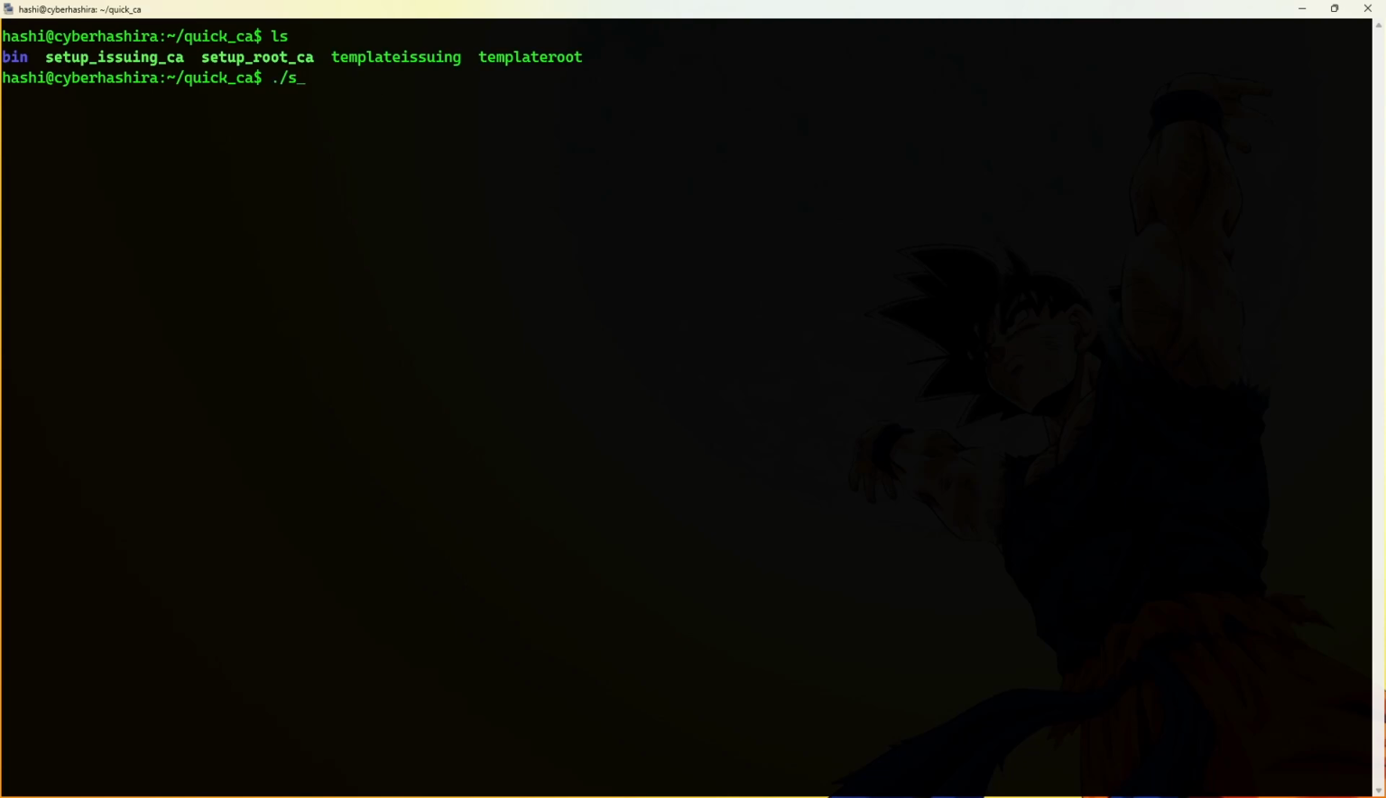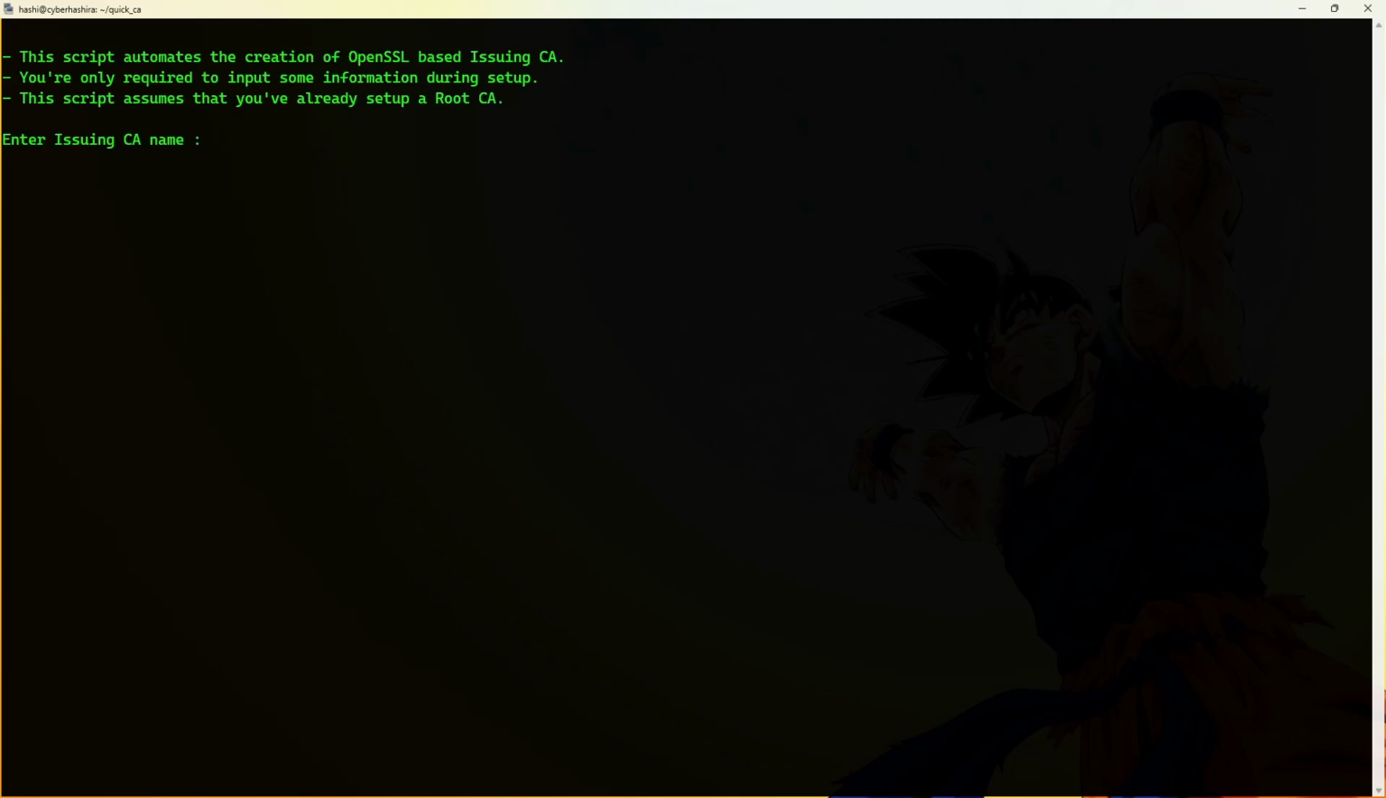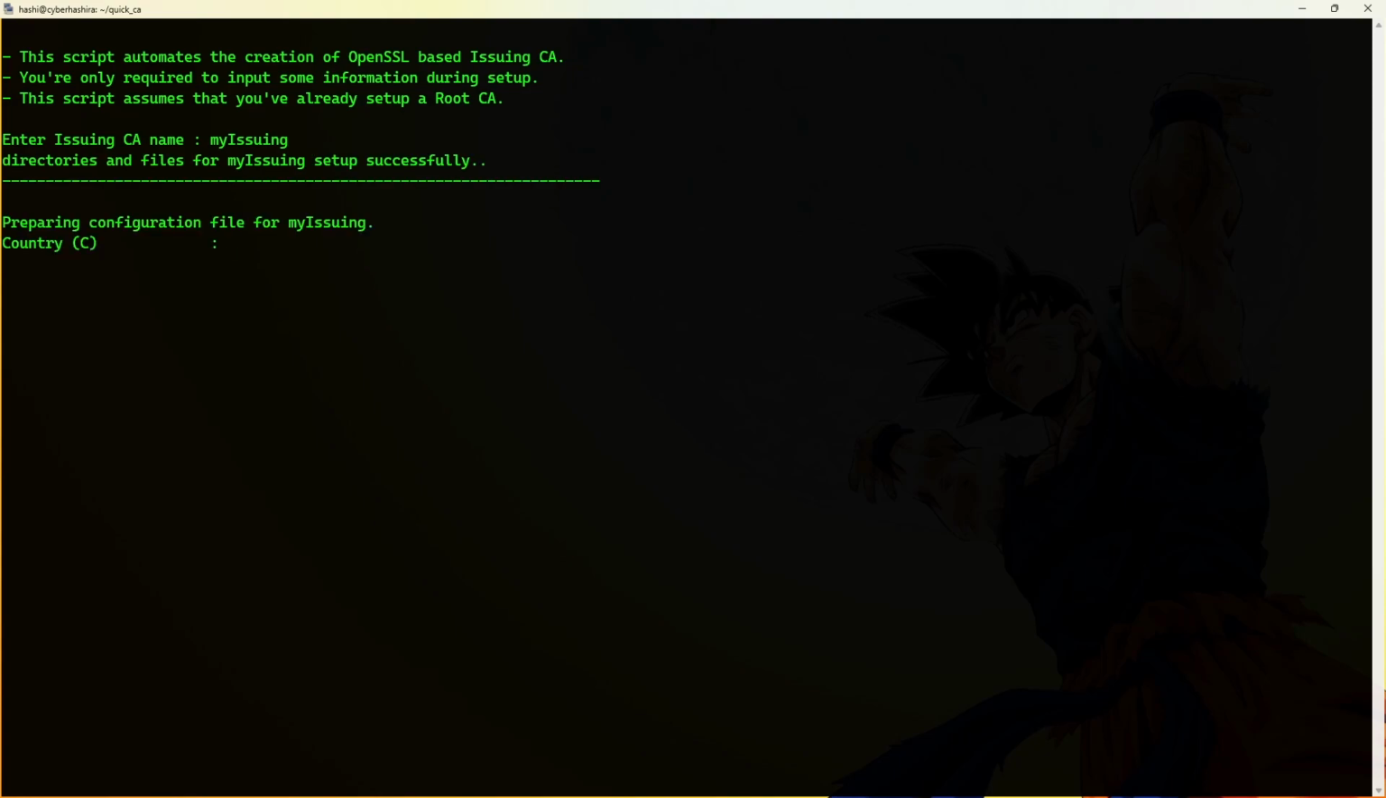So I can just run the command setup issuing CA. Okay, just like the previous script, it will first tell you to give your issuing CA a name. I'll just call it my issuing. And now it's going to ask you for some information, which is going to be used to prepare the config file for my issuing. I'll just enter all that information.